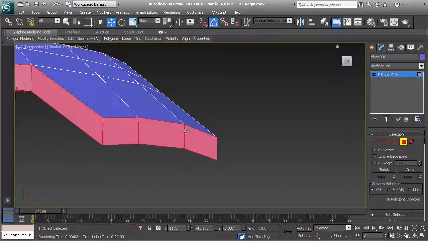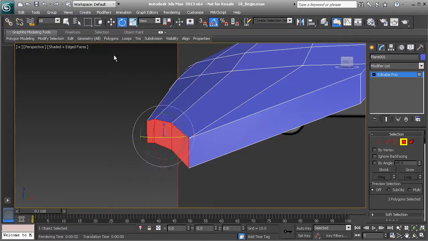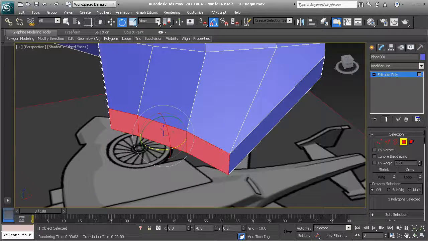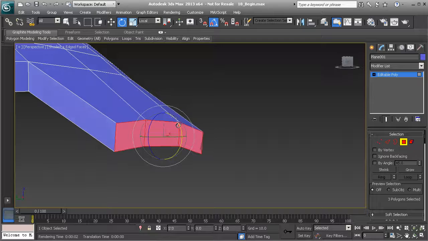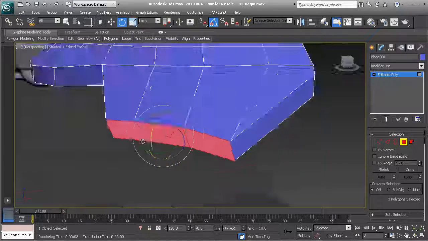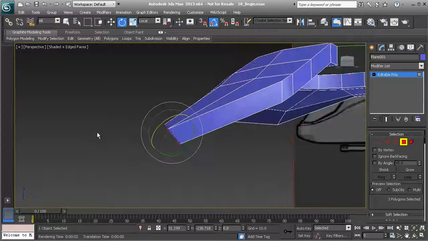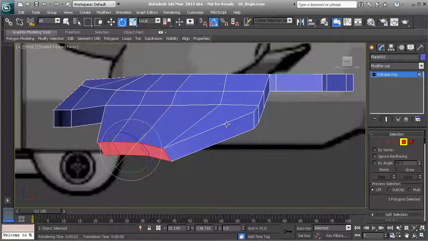I'm going to go to polygon mode. I'm going to select just these polygons here, and I'm going to rotate those, but I'm going to rotate those in the local axis. And I'm going to rotate those along the X direction. So that makes things a little bit easier. Okay, so we're going to make sure that that's pointing downward. Let's go to our front view just to kind of check the shape of this. And that's looking pretty good.